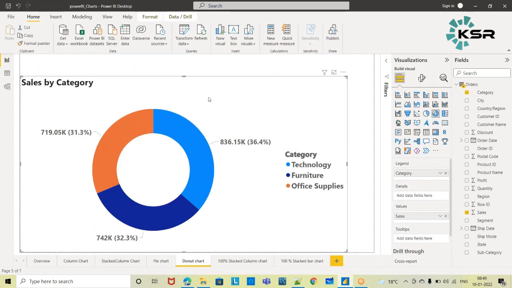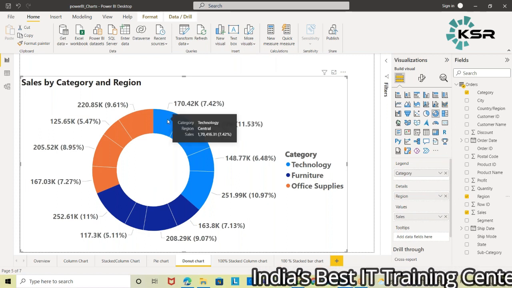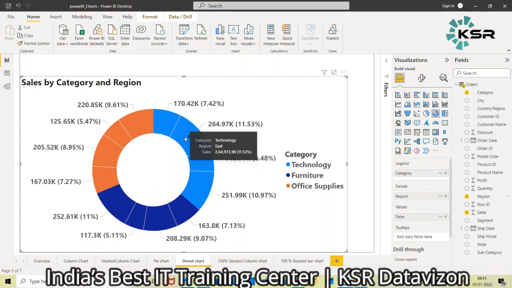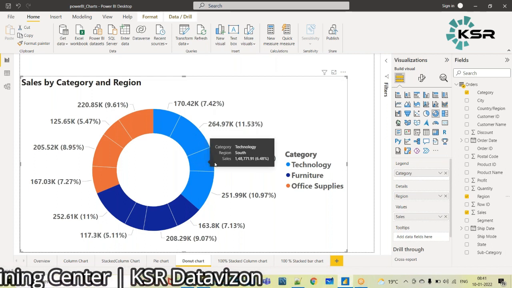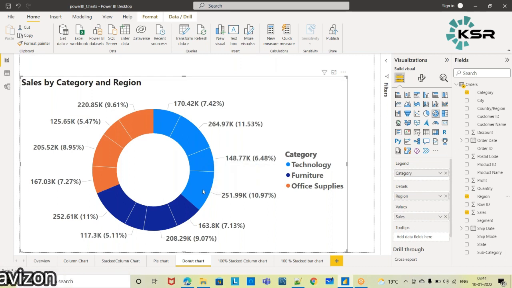If we take this, here also with respect to region, I want to understand what is the sales happening. So even here if I drag and drop the region, see, with respect to technology, the central region is making the same 7.42, the east region is making 11.53%, the south region 6.48, and the west region it is 10.97.